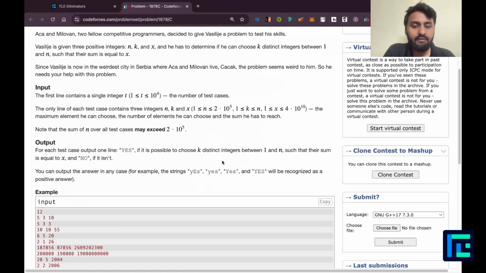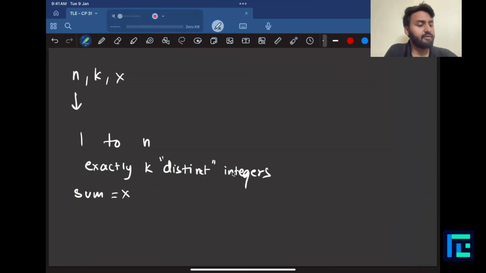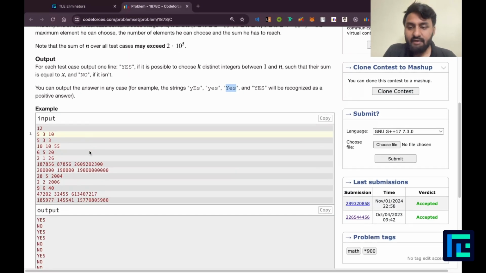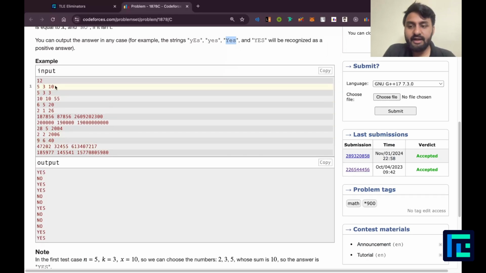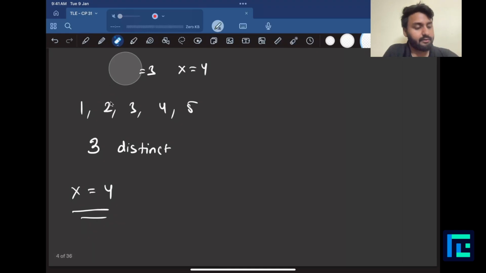Now, if you can do it, what are they saying in the problem? Let's go back. If you can do it, print a yes. They're not saying you need to print those numbers. That's not the case. They're only saying if you think you can do it, print a yes. And if you think it's not possible to do it, print a no. That's all there is in the problem. So let's see the sample cases and understand this much better. You have over here, let's say 5, 3 and 10. So this is a nice example.